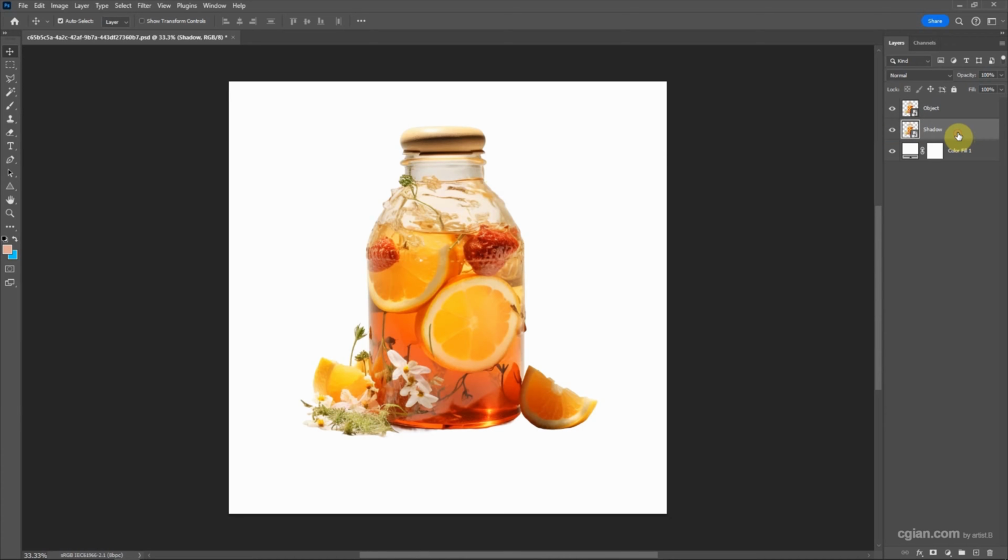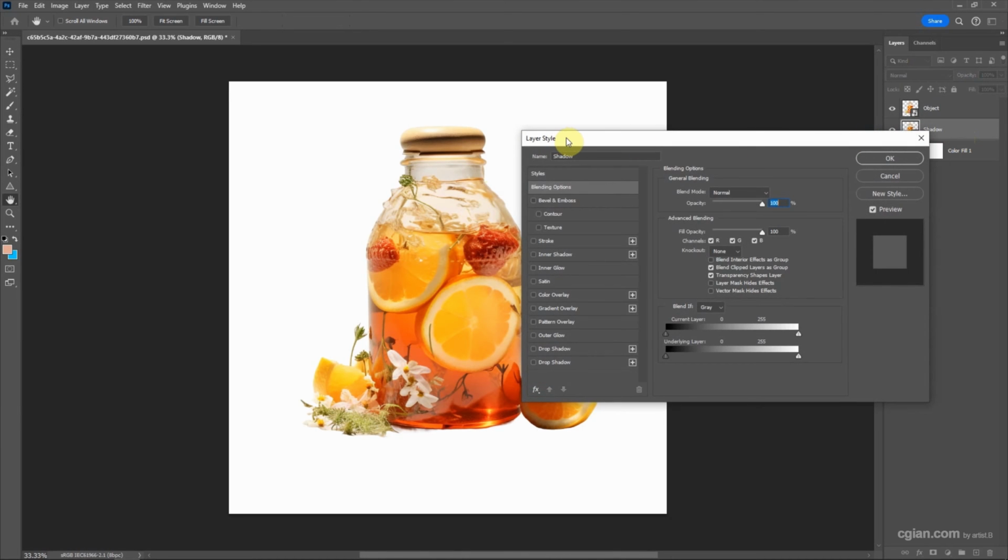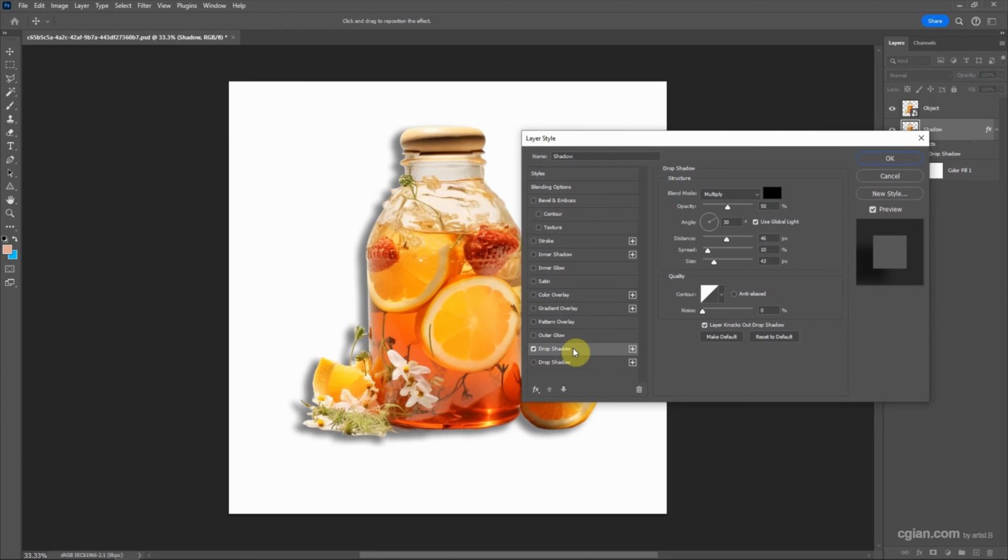And then double click it to show the layer style window. And then go down to bottom. We can have the drop shadow. Check the box to apply the drop shadow and select it. We can show the drop shadow setting.